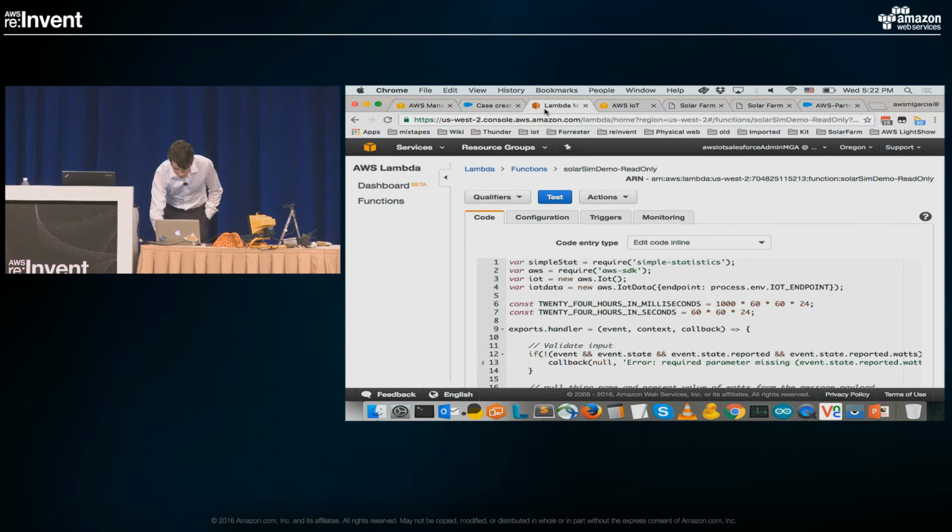So that's just an example of a sample implementation on top of this new metrics service.